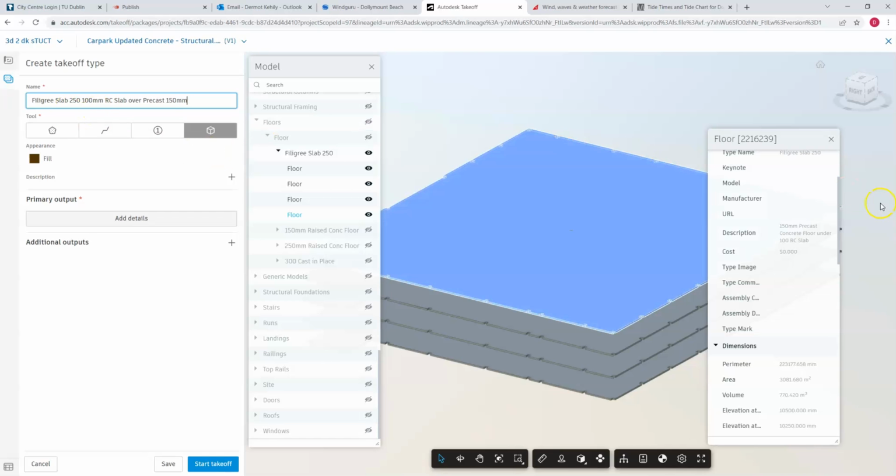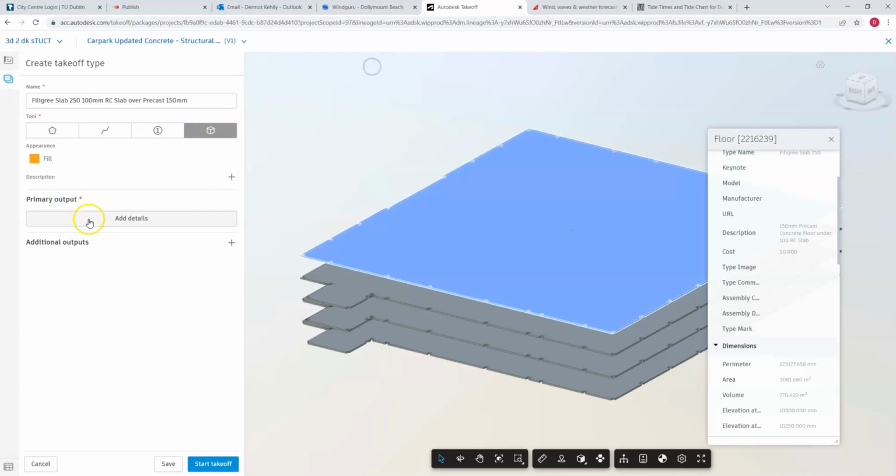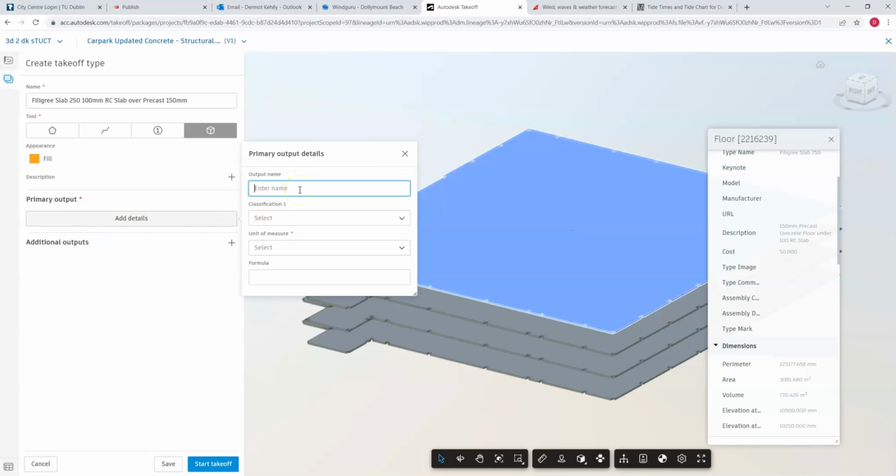Okay, so just to double check that that's it, 150 precast concrete floor under, so I just did it the other way around. So the RC slab is kind of, I suppose, the screed more than anything else over the precast 150 millimeter. So let's select the color, in this case orange, why not? The BIM model quant is what I want to select there, and starting with maybe my first output.